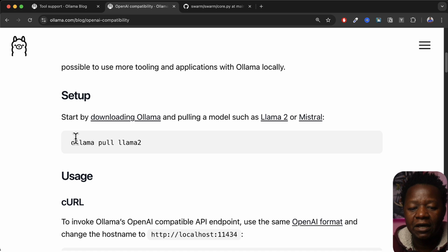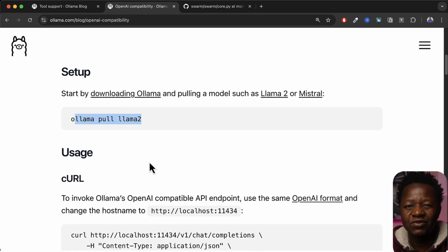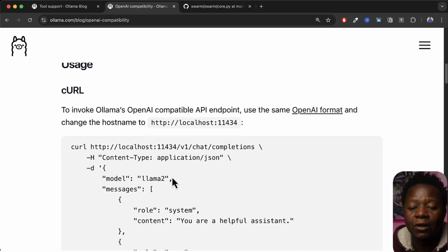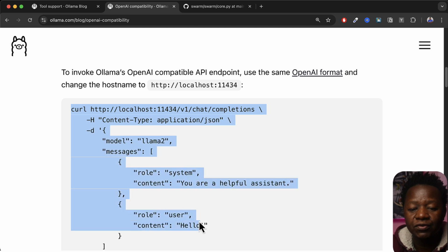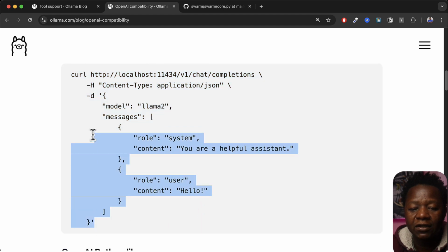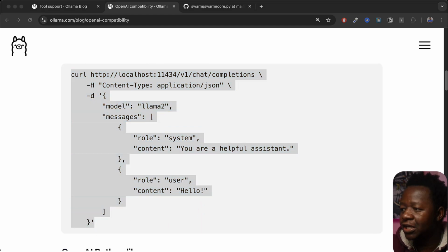So they tell us about the setup, ollama pull llama2. In this case, we're going to do 3.2 because that's what we have so far, but you can use any other large language model. And then all you do here is just curl to see if it works. So I'm going to go ahead and copy this and make a few changes because now I have 3.2 in a separate window here.